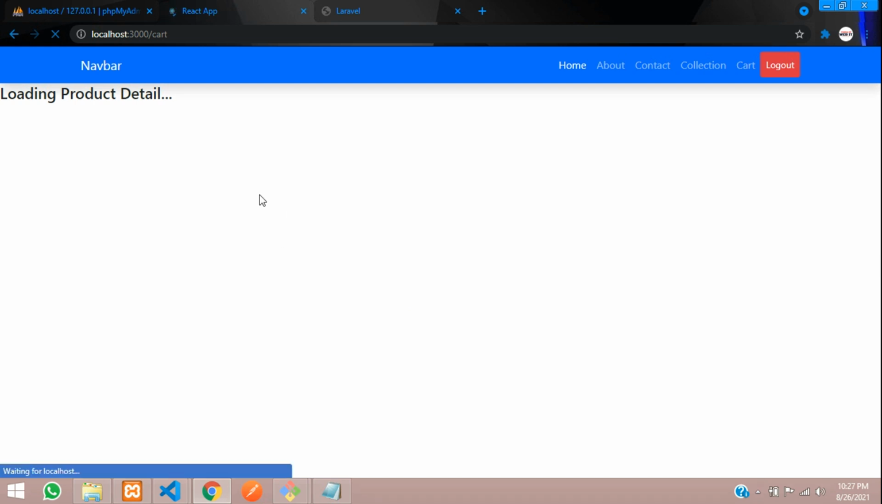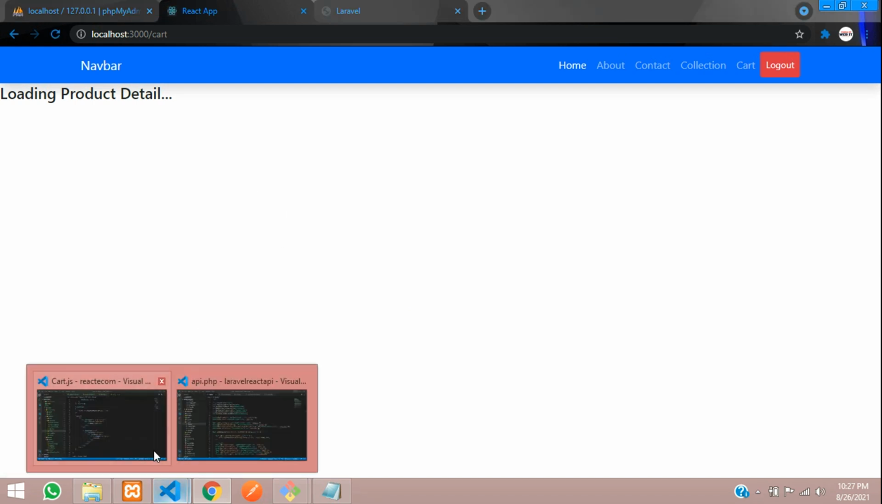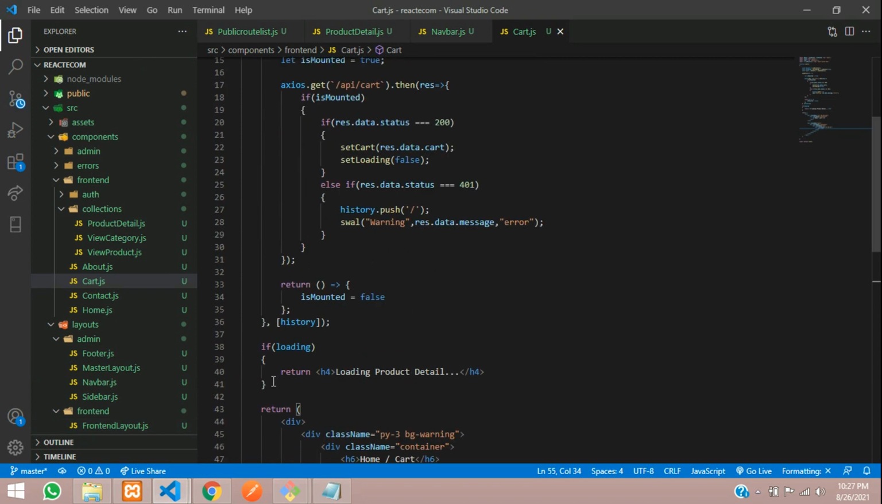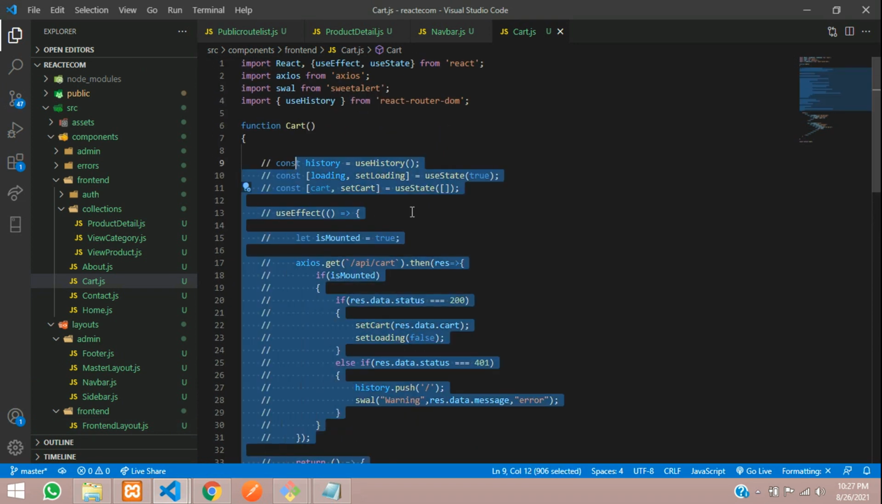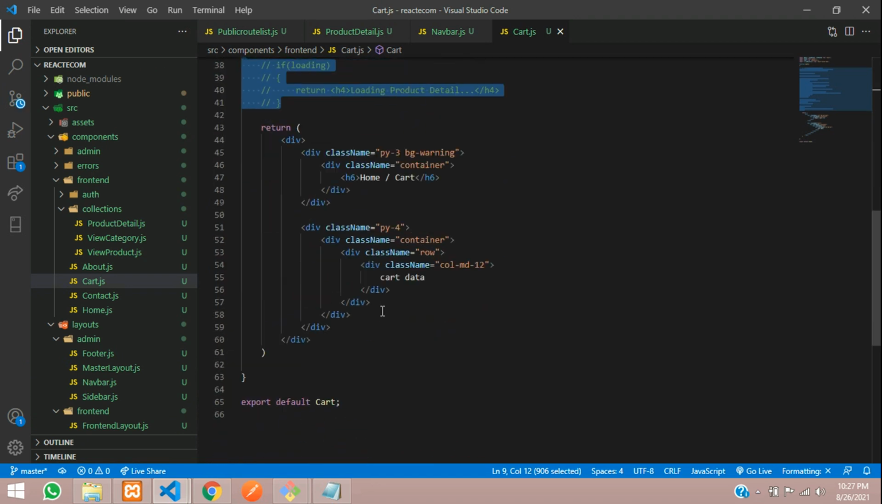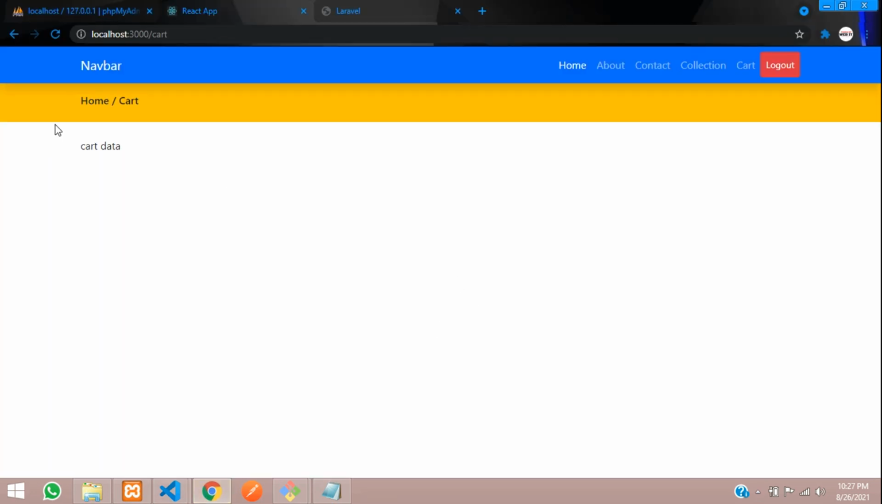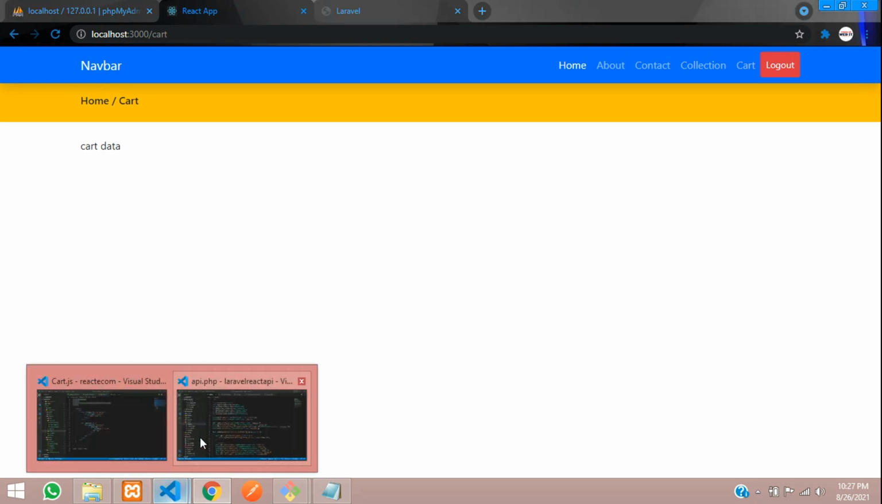We have not created the API for this, so it's showing loading. Let's comment this for right now and see the output first. You can see cart and cart data. Now let's design the table to fetch all the data.